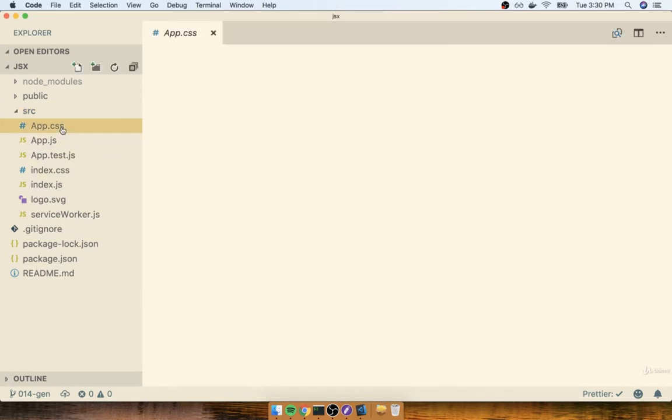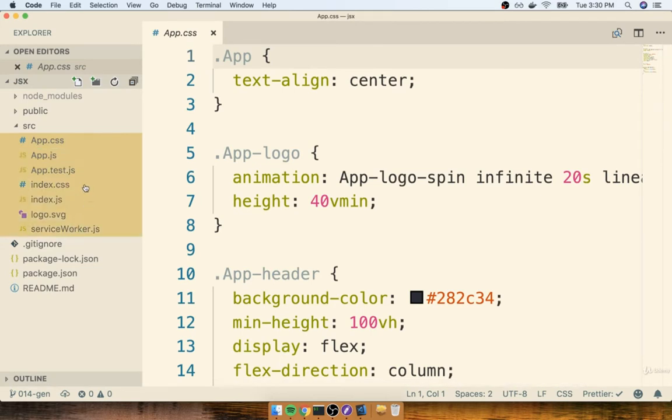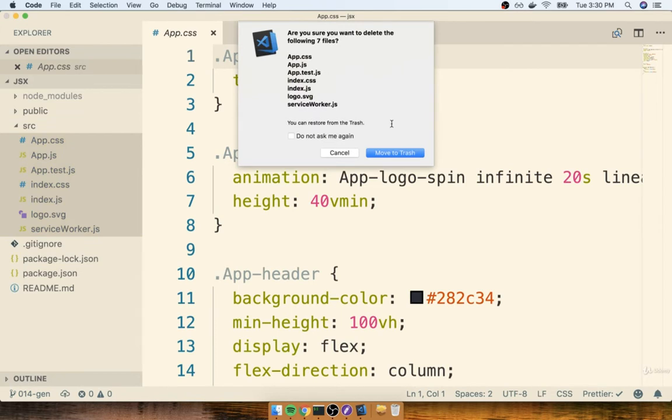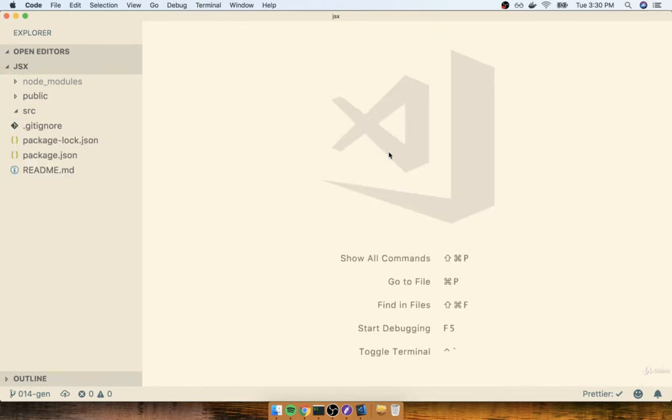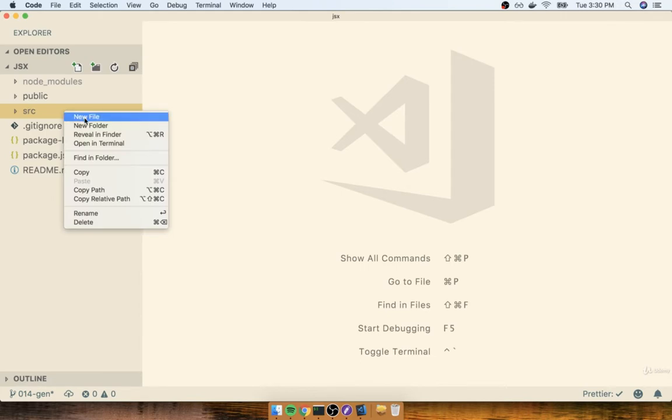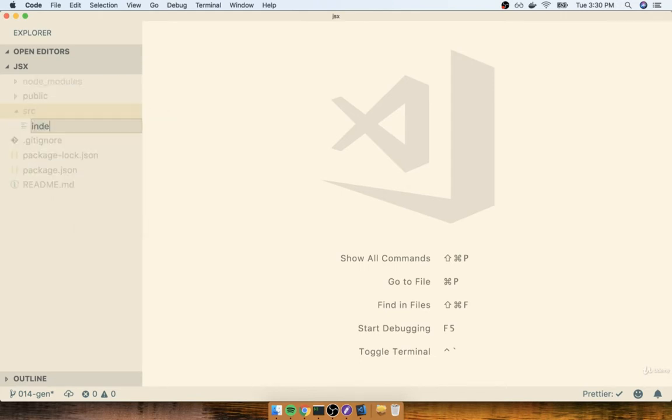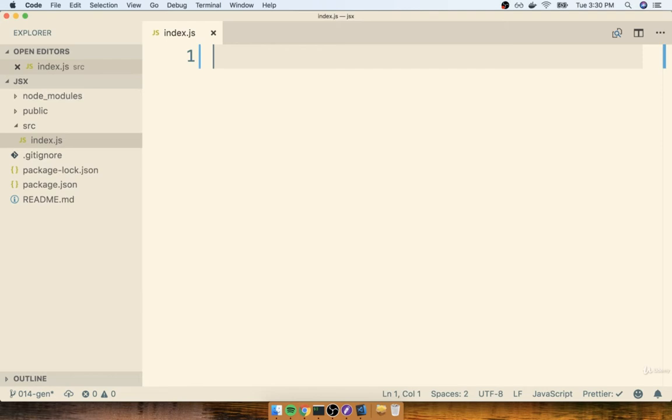So I'm going to highlight everything inside of the SRC folder, just the SRC folder, and I'm going to delete all of it. All right, so now the SRC directory is empty. Once it's empty, I'm then going to create a new file inside there called index.js. Now the name of this file is very special, so make sure you call your file index.js as well. I'll tell you a little bit later on why this file is so special.